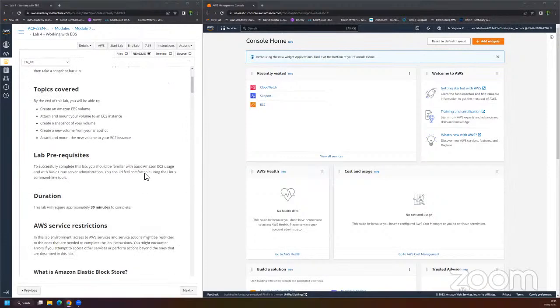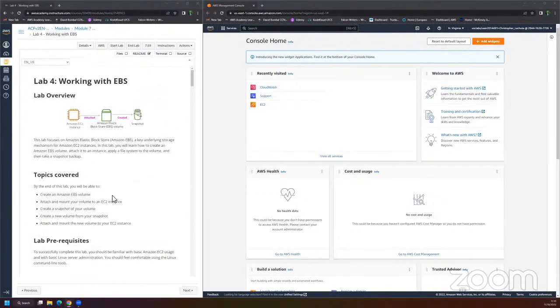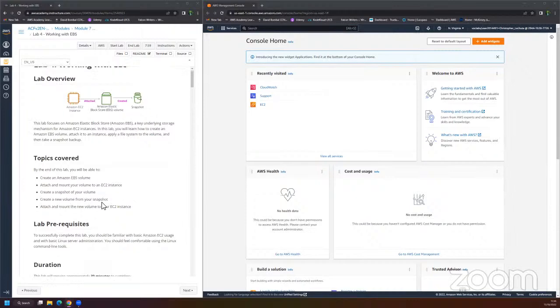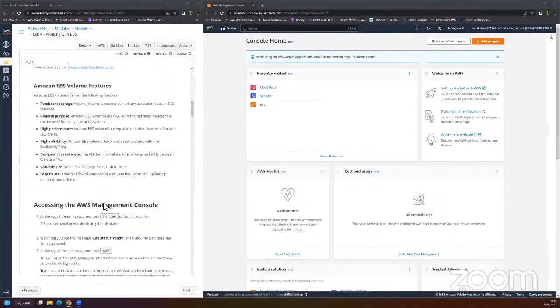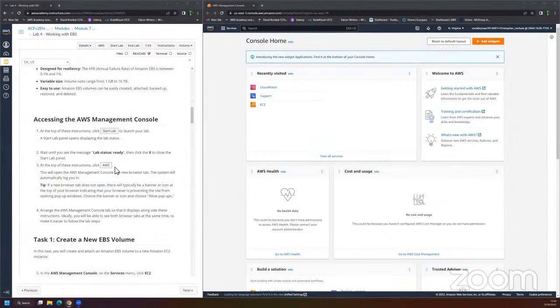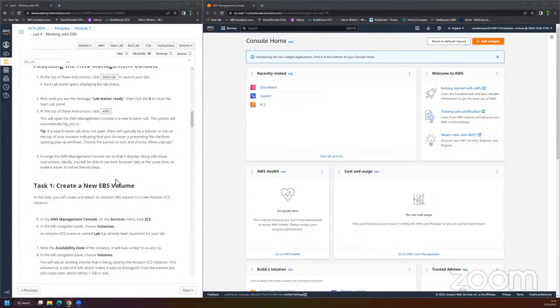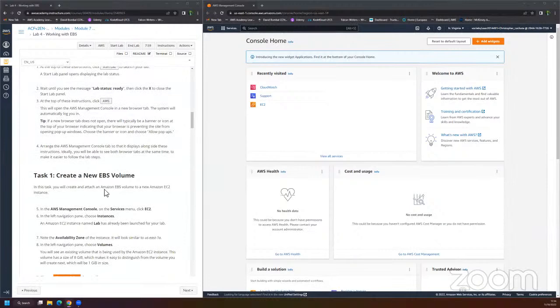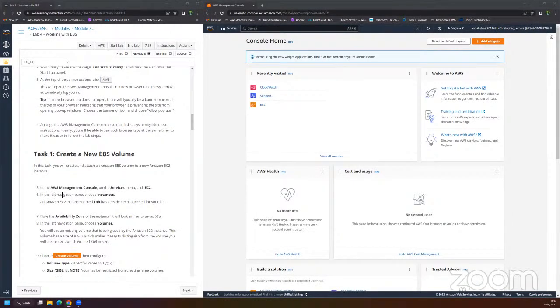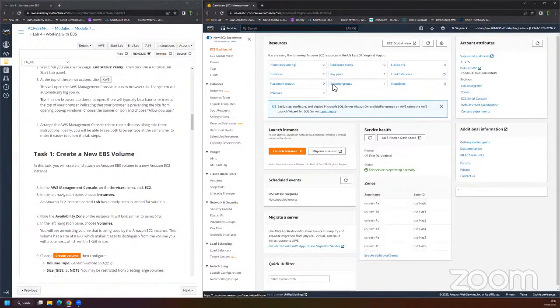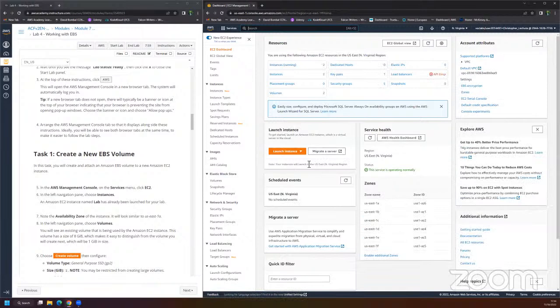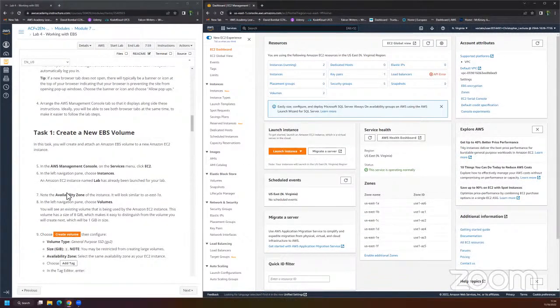Yes. Okay, thank you. So for this one, we are going to do this lab on working with AWS, and we are just going to start the lab immediately. So we start the lab, we click on AWS to open the console, and then we create the new AWS volume. In the AWS Management Console, we click on EC2, the instance named lab.